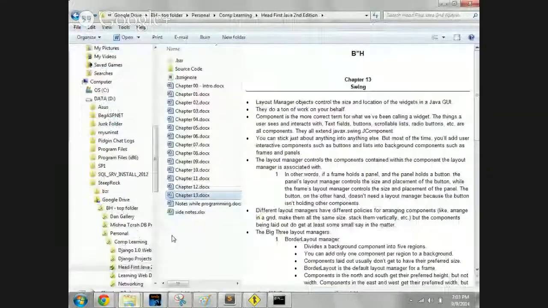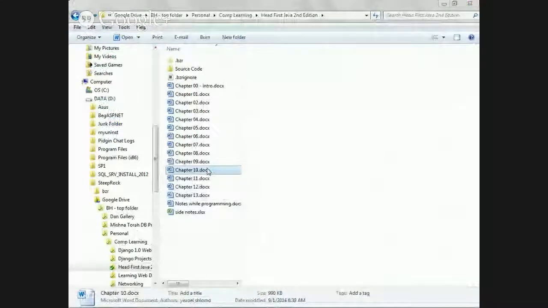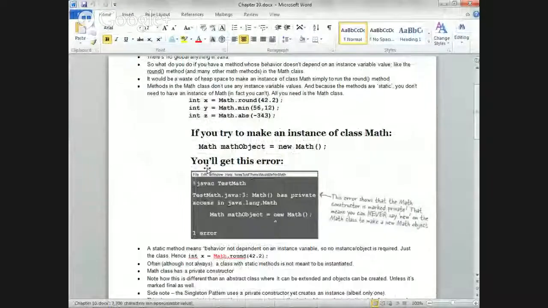Okay, so it's chapter 10 still. Now we're going to learn about some formatting.